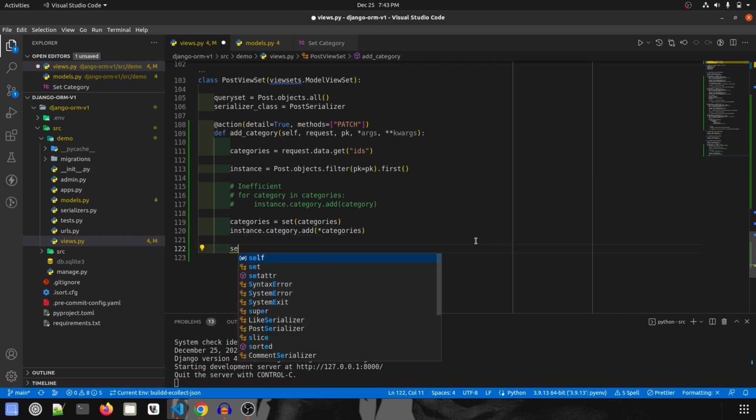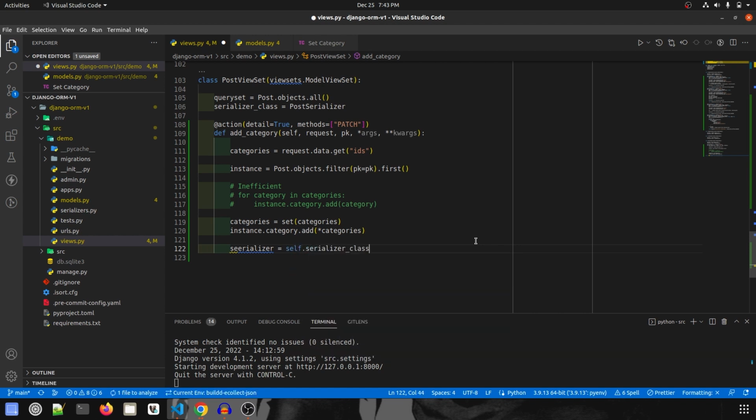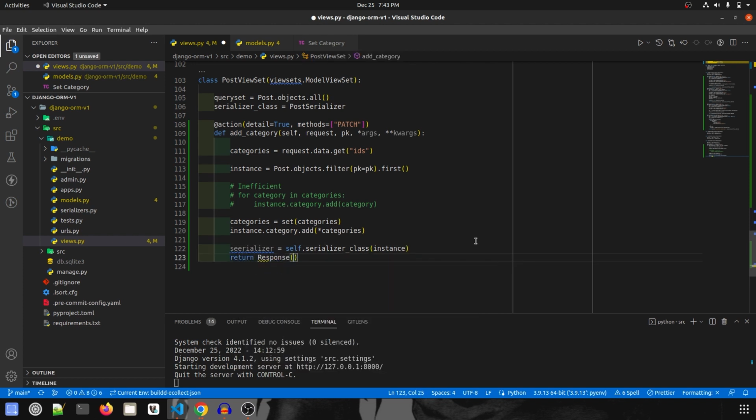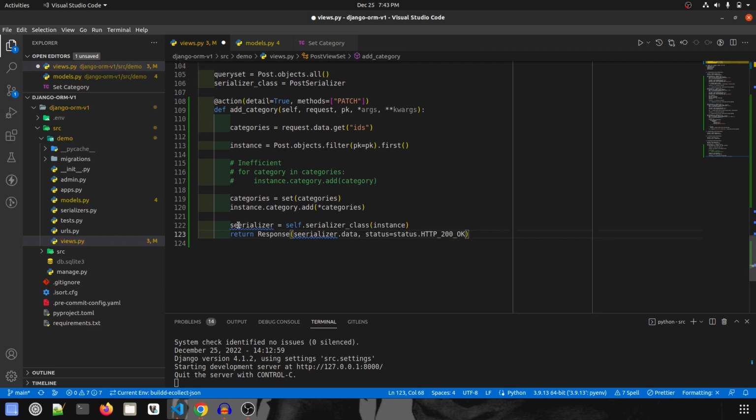So serializer is equal to self.serializer_class and then pass in the instance. And after that we are going to do return Response(serializer.data) and status will be equal to status dot, over here I'm going to just do HTTP 200. Okay, let me fix the spellings. So quickly over here, in order to add a new category to the existing post, we have created this new endpoint and it is expecting the user to send IDs of those categories and also the pk ID of that post.